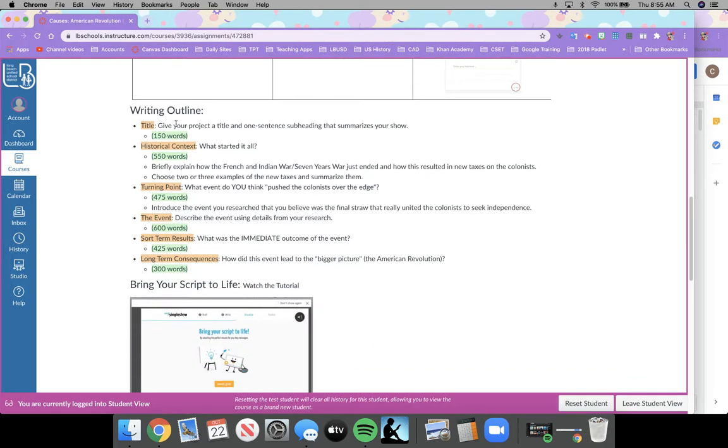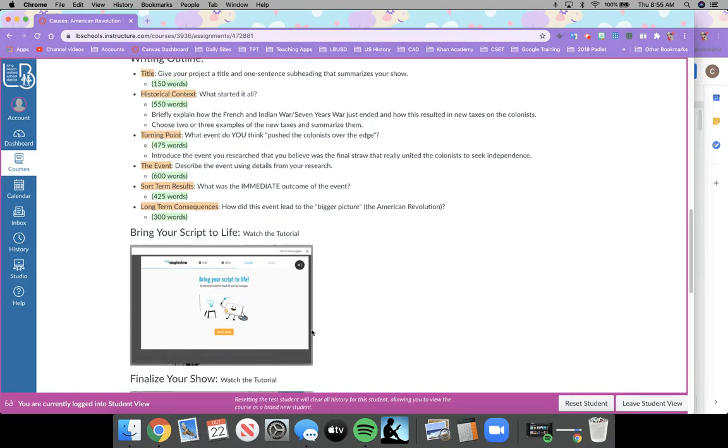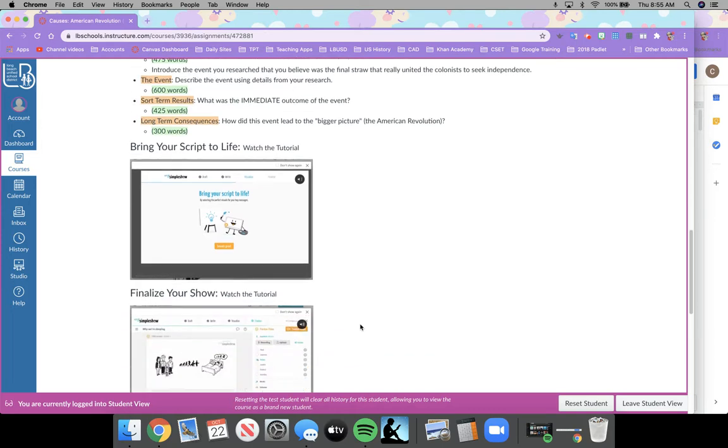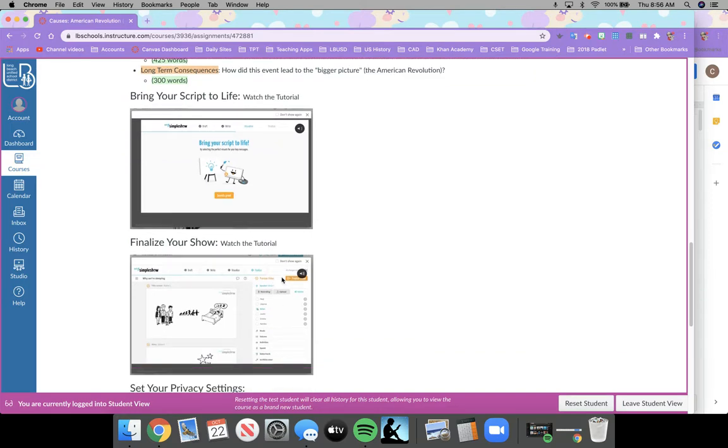After you've written your script, and made sure you've checked your spelling and grammar, you're going to bring your script to life, and it's going to give you a little tutorial again. The program itself will choose pictures for you based on what you wrote, and then you can change those pictures however you want. Use the tools, which it will discuss in its own tutorial. Use the search tool to find a picture that you think might be better. And then finalize your show.